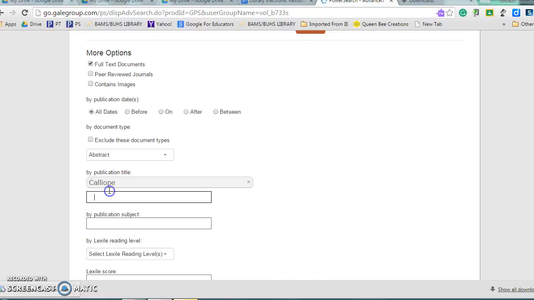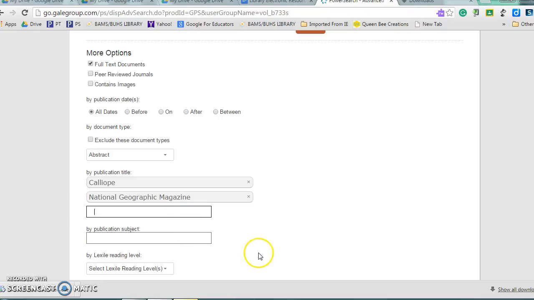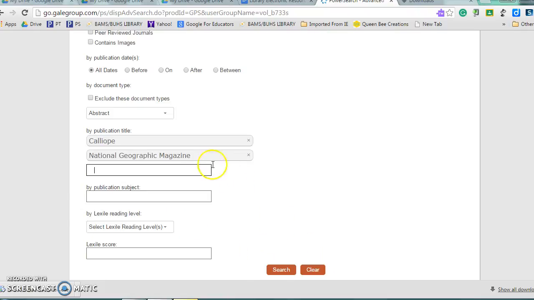So I'm going to click on Calliope, and maybe there's another magazine that I just think will be really good. And I know National Geographic tends to have some really cool things, and maybe they covered it. So I'm going to try National Geographic. And what comes up? National Geographic magazine. Well, let's try that. So I've told it 2 magazines that I wanted to search, but we can go even one step further.